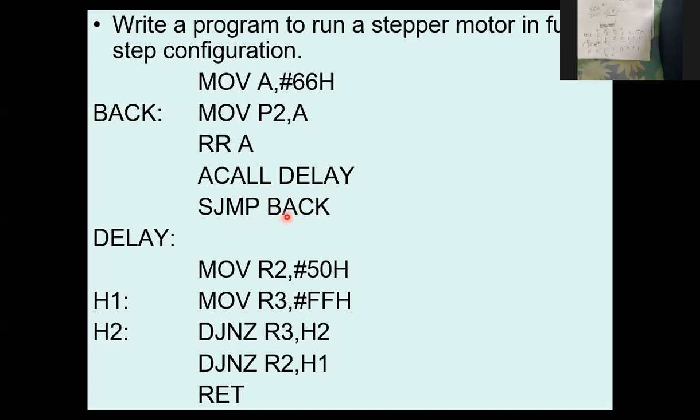Then the jump back means going from this line to that line. After 33, again it goes to port 2, again comes to RR A, again ACALL DELAY, which means jumping from this line to that line and waiting. I already discussed this delay, a two-loop delay; I discussed 1, 2 and 3 loop delays. And the jump back goes from this line to that line. This procedure goes on and on.